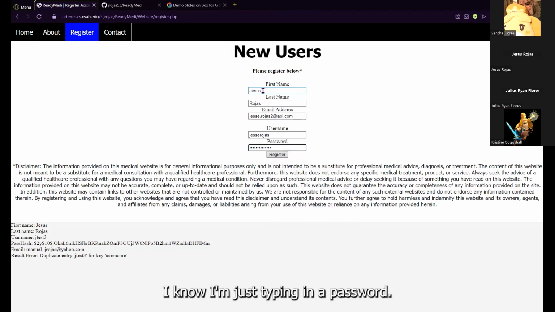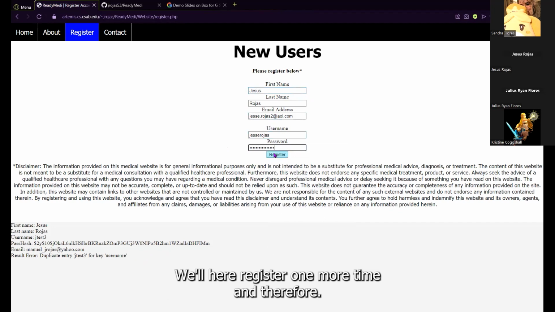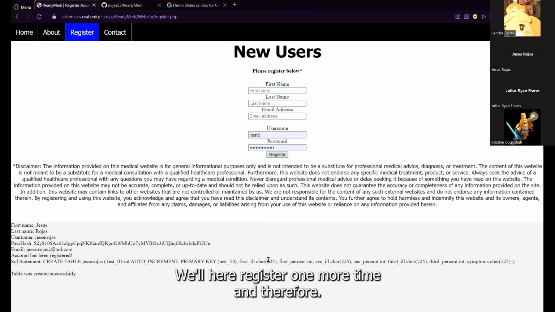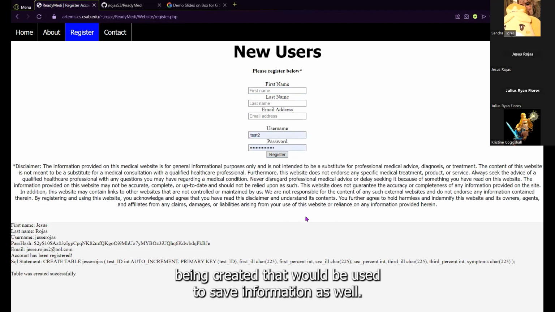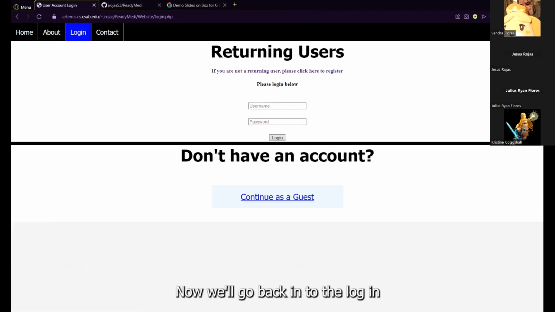Right now, I'm just typing in the password. We'll hit register one more time. And down below, it does show echo statements of your own table being created that would be used to save information as well. Now we'll go back into the login.